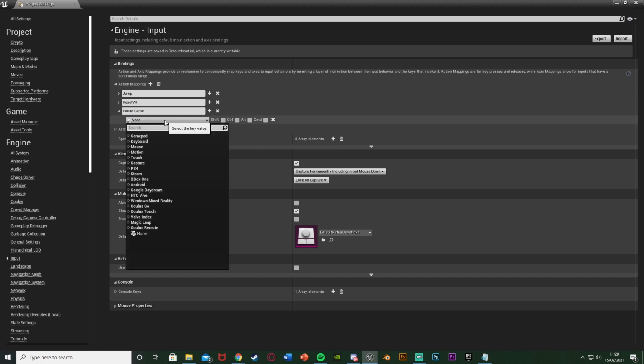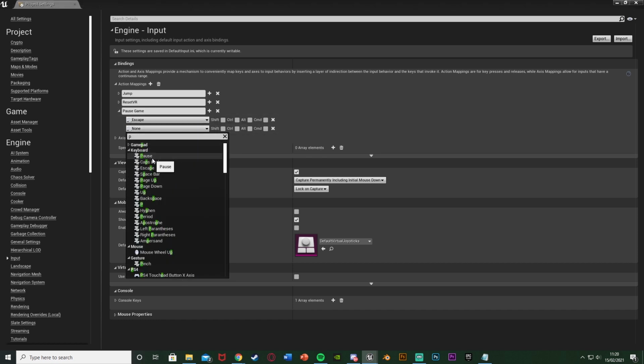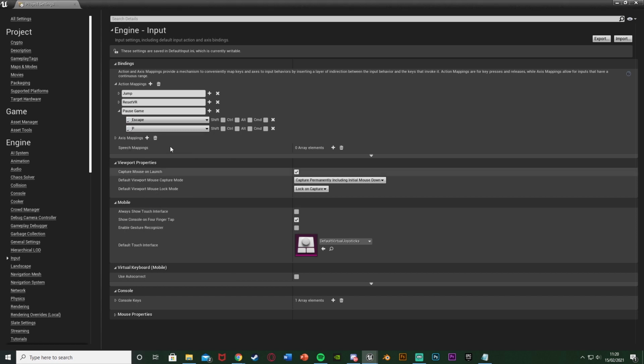Now you can set these keys to be whatever you like. I'm going to get both the escape key and the P key, because obviously you can't press escape unless you're in a standalone game or if you've packaged the game. So I'm going to set it to escape and P. And the benefit of action mappings is, as you can see, we can have multiple keys.